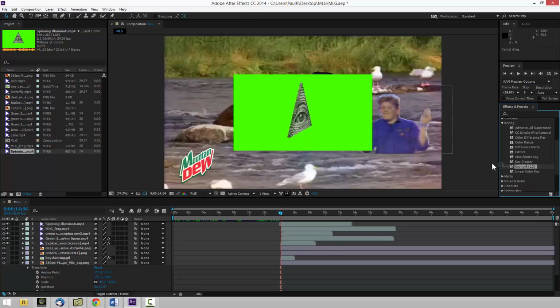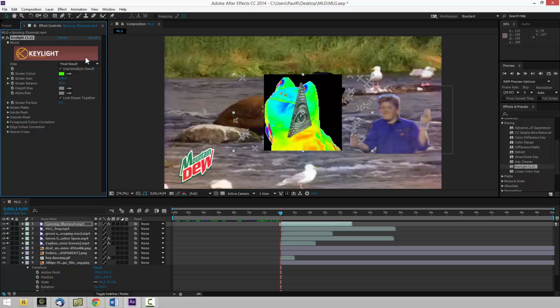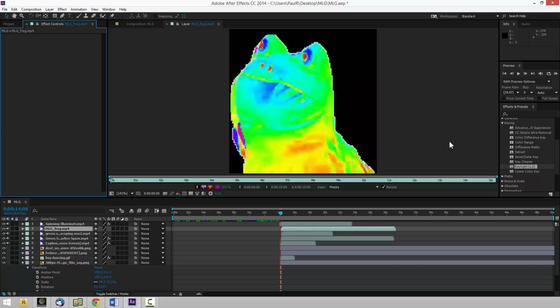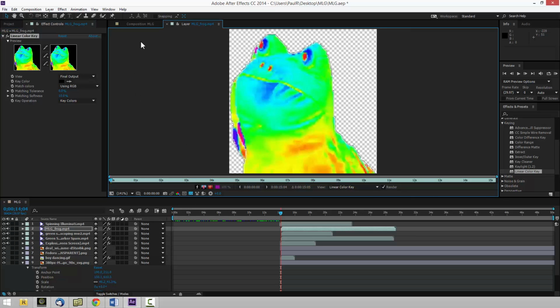Key light our Illuminati. And let's click back on our frog. Linear color key. Yep, that's working.